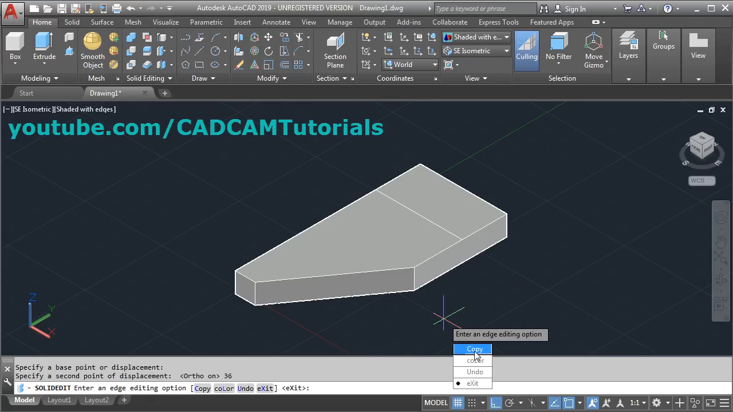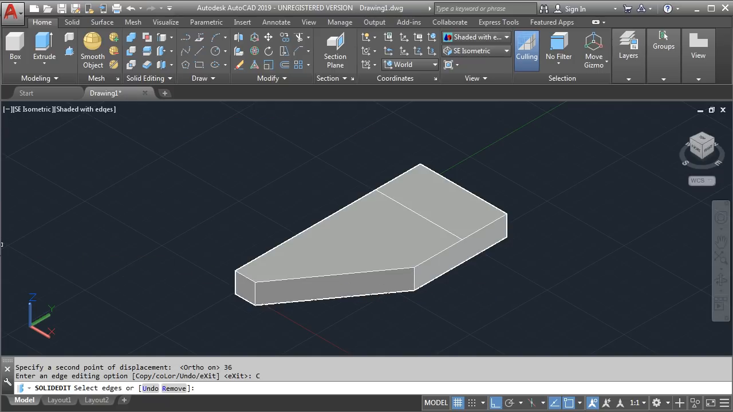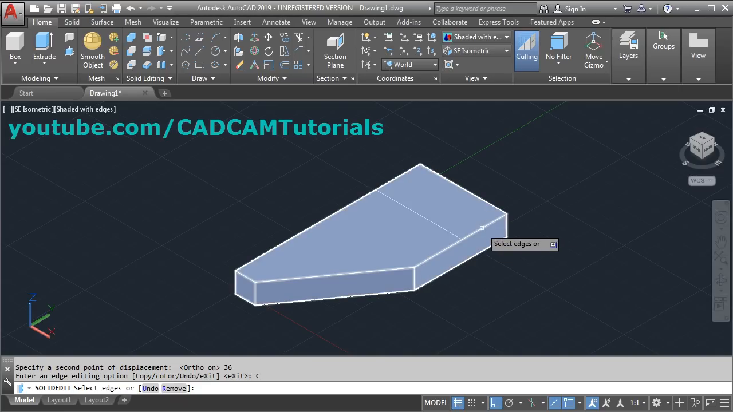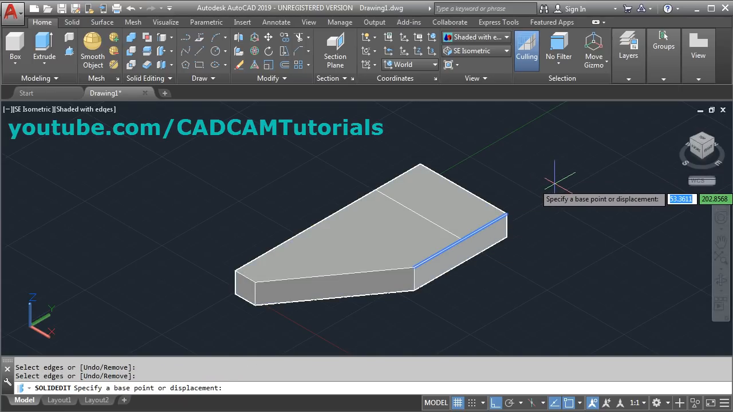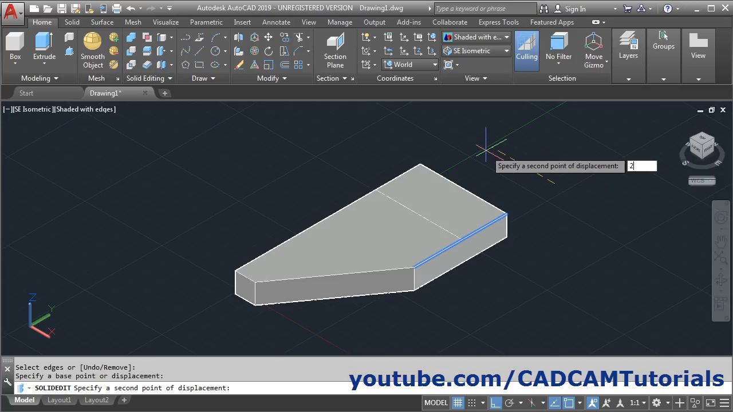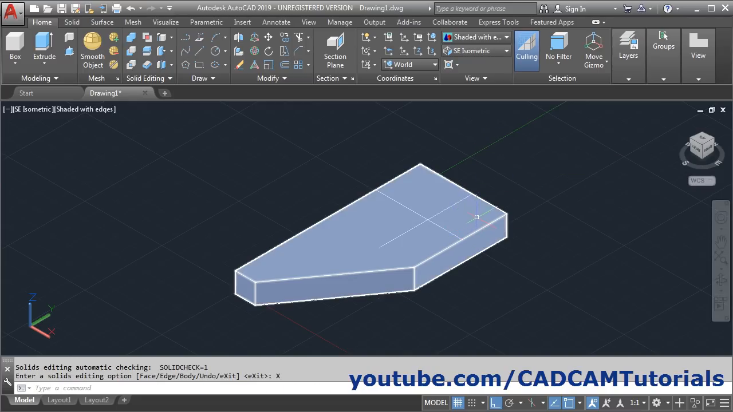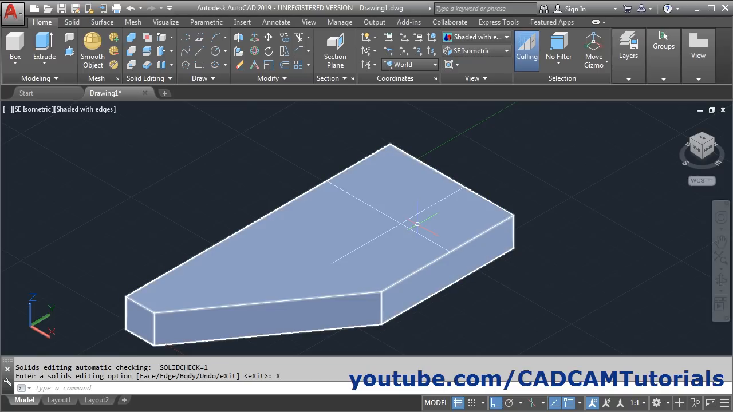Then again click on copy. Then other distance is 28. We need to copy this line at a gap of 28. Select this line, enter, give the base point, give the direction. We want to go in this direction and give the distance of 28, enter. And click on exit, exit. Zoom it. We have located this point.